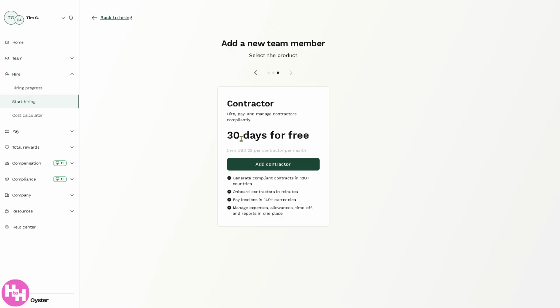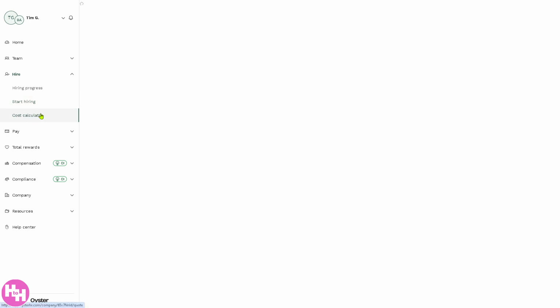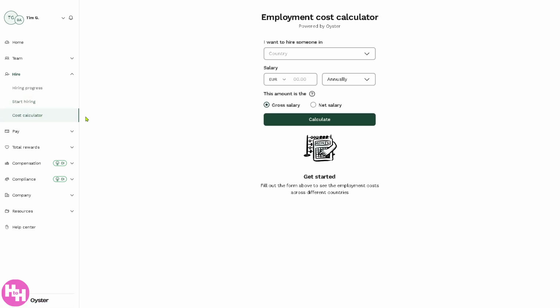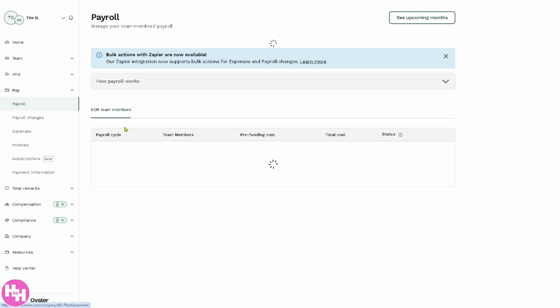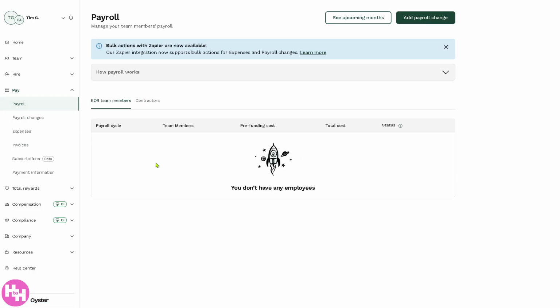That would give you a 30 days free. All you have to do is add the contractor. You also have the option for the cost calculator, which we did earlier. And the pay section is where you go to check for the international workforce. All right.